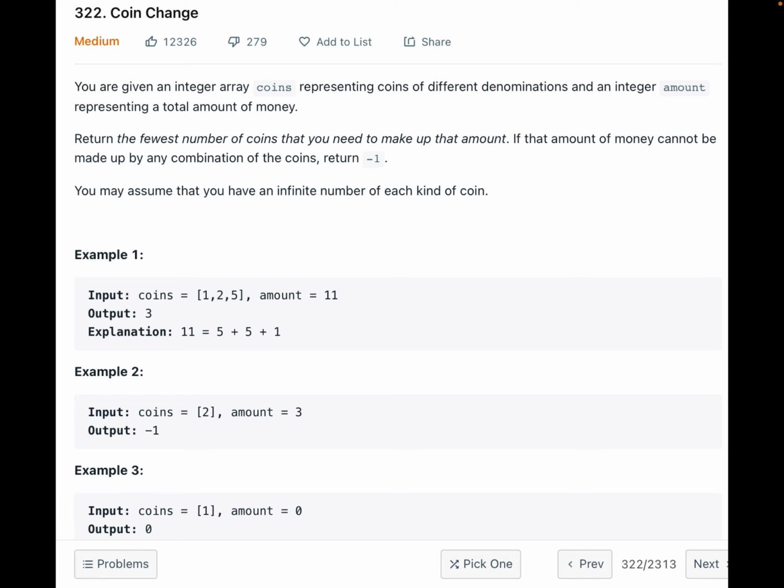Okay, and we need to return the minimum number of coins, and if no such combination is found, then we directly return -1. Like here we only have 2 coin and we need to pay 3 amount, and there is no way, so we can directly return -1 here. And if the amount is 0, then we need nothing to pay, so we directly return 0. So this is our base case. If the amount is 0, we directly return 0 no matter how many coins we have.